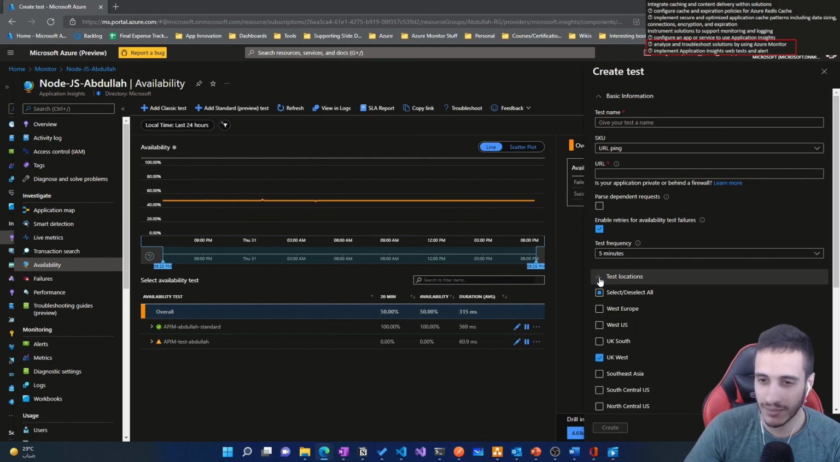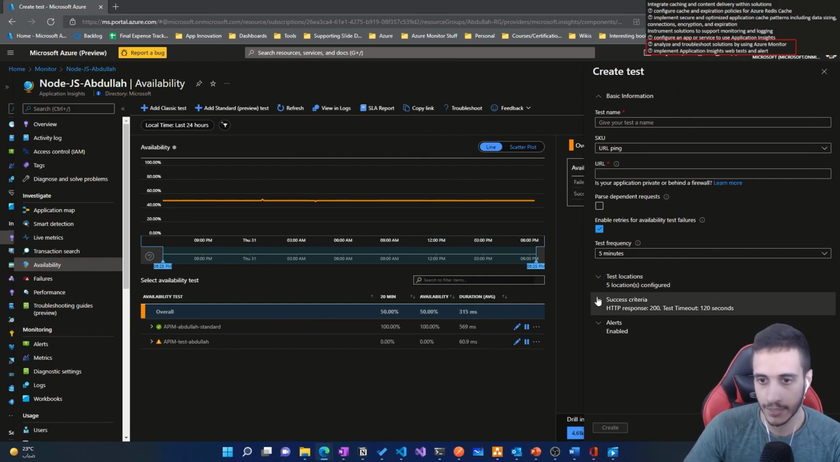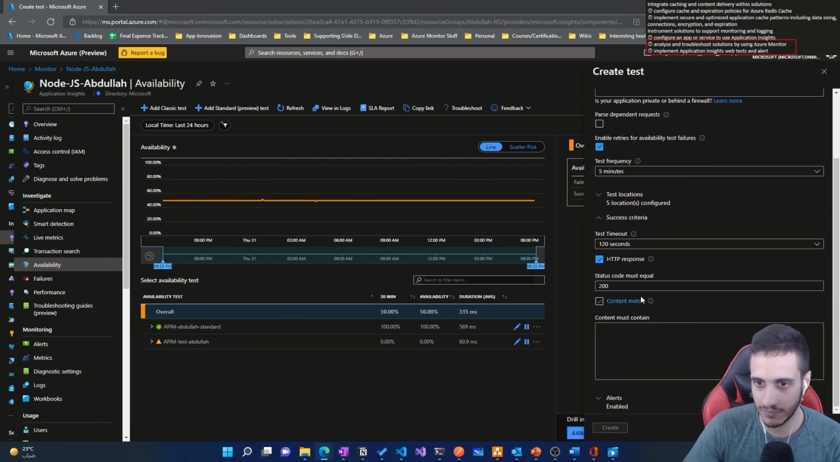And then you can configure test locations, which is actually interesting. You can test from many different locations all around the world. Lastly, here you can define the success criteria. You can define it based on a timeout. You can define it based on an HTTP response. So if you don't get back a 200, then you know that this is unhealthy, so we can flag it as unavailable, etc.